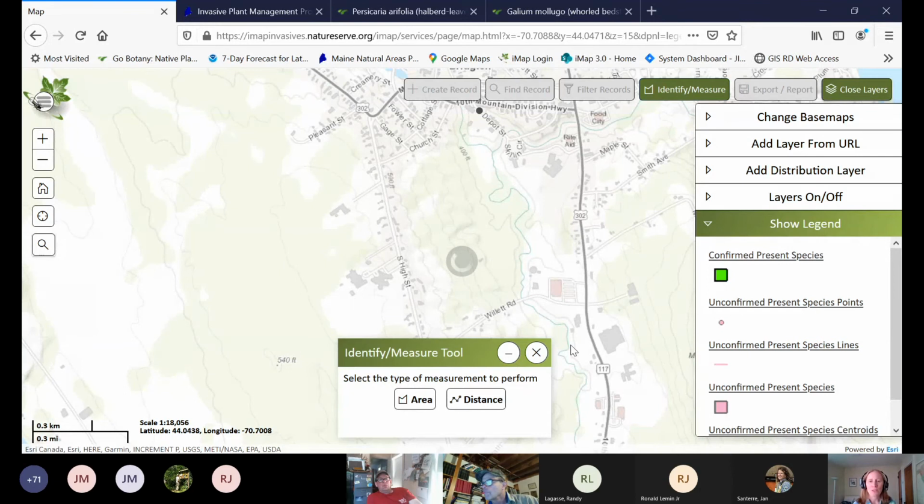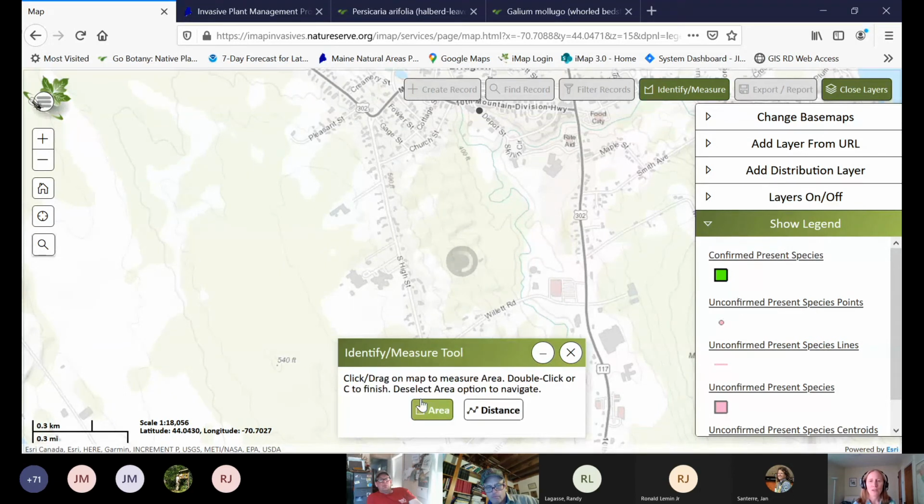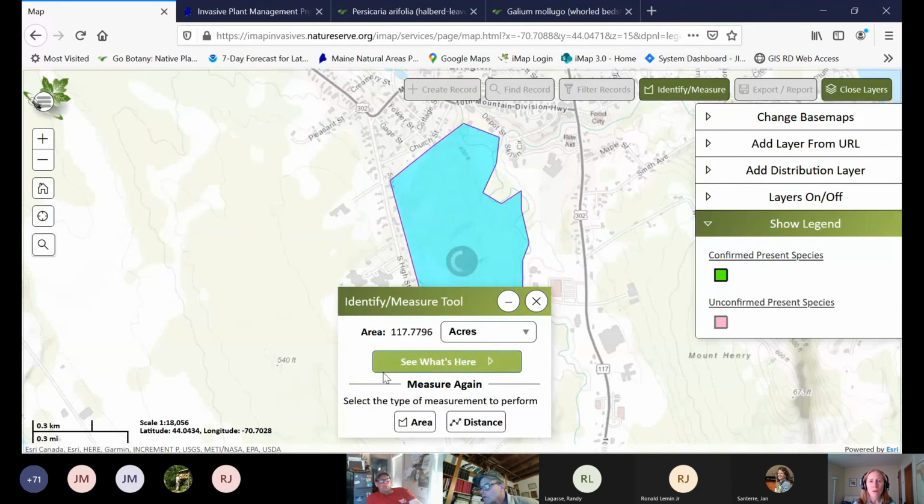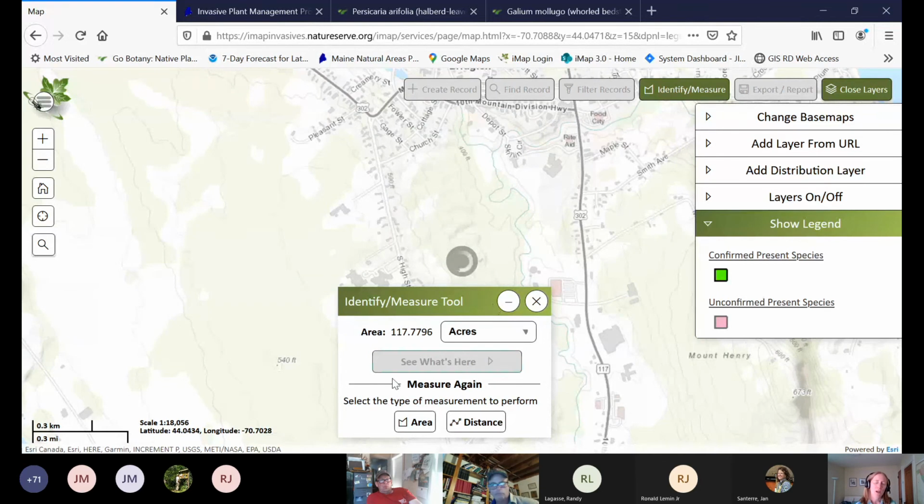So you can use the Identify Measure tool to see what's here in an area. So what you do is you draw your box around the area of interest, and you finish drawing your box, and then you double click to finish. And you can use this button, See What's Here, to ask iMapInvasives to report to you what is present in the area of interest. And I'm just thinking that this is probably also going to hang. So I wonder whether I should actually ask Maddie and Joe to do their talks and maybe come back to iMap since we're having this problem.